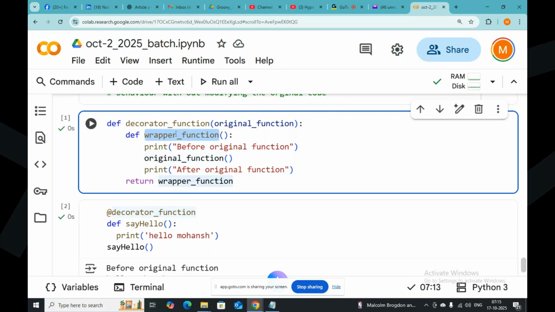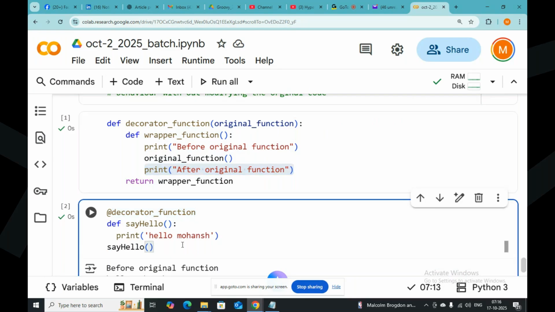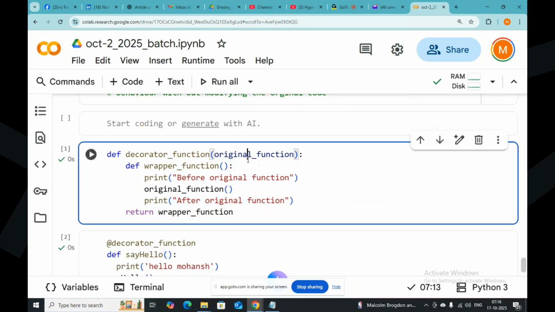There is no parameter for the wrapper function. We need to call it. That is the reason we need to write a wrapper function. We need to execute, right? I'm not returning the original function. I'm just writing the wrapper function to execute the original function. Inside the wrapper function, I have a print before original function, then the original function parameter, and a print after function. Everything is called one by one. But you are calling say hello only. When you execute, say hello is going to be sitting into the original function value here.